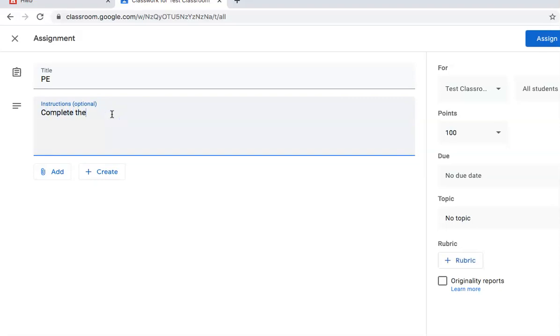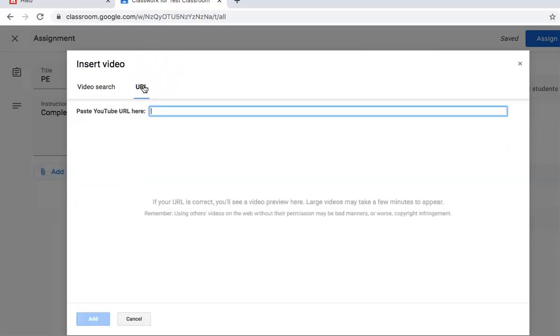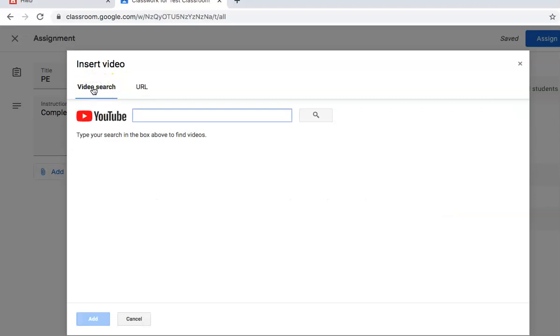Complete the following circuit. And I have the same 4 options we saw in the stream. Something from Google Drive, a link, a file, a YouTube video. Let's put in a YouTube video. We can type in the URL if we know it as well, although you probably wouldn't type, you'd copy and paste it. And let's just call it a circuit.